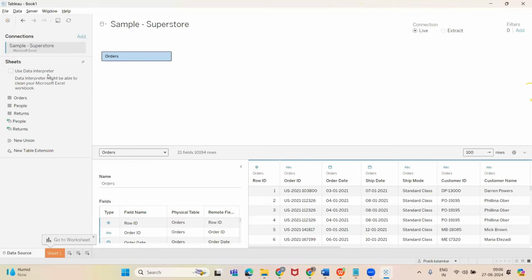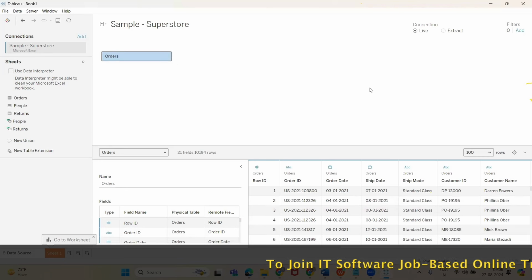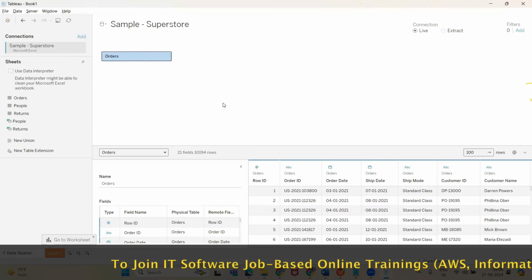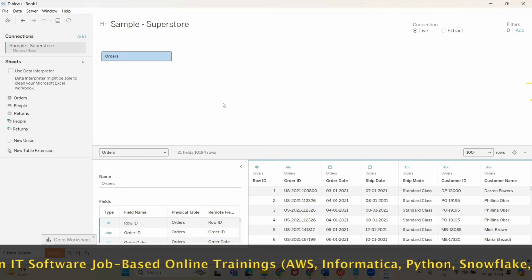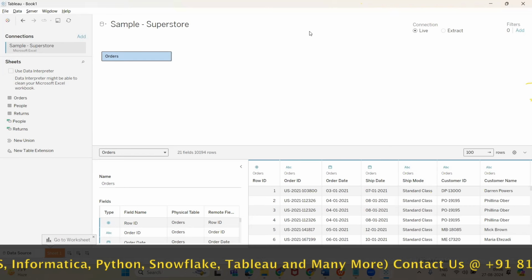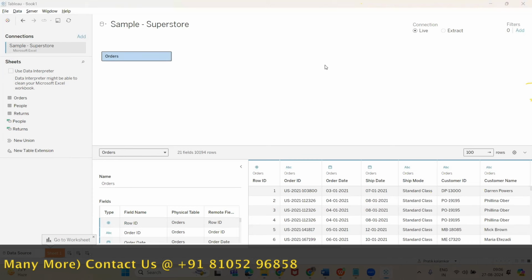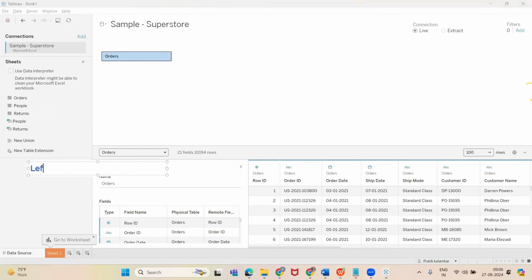As soon as you add a table to the canvas here, the white space is nothing but the canvas. As soon as you add some data over here, immediately you see a lot of options highlighted on the screen. So first, on the left hand side, this is my left hand pane. This section is called my canvas.